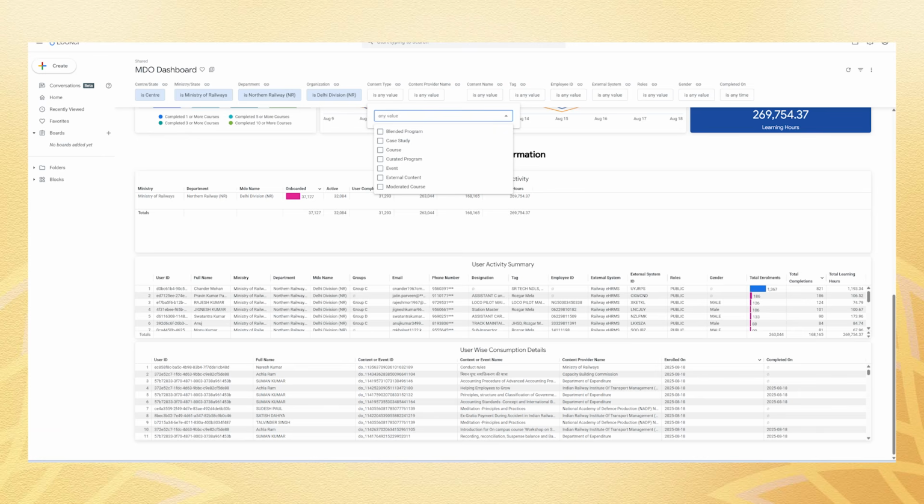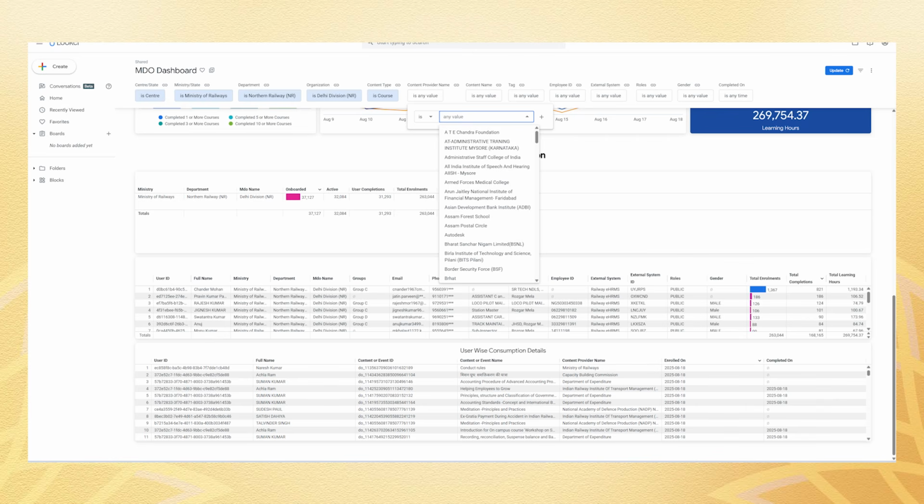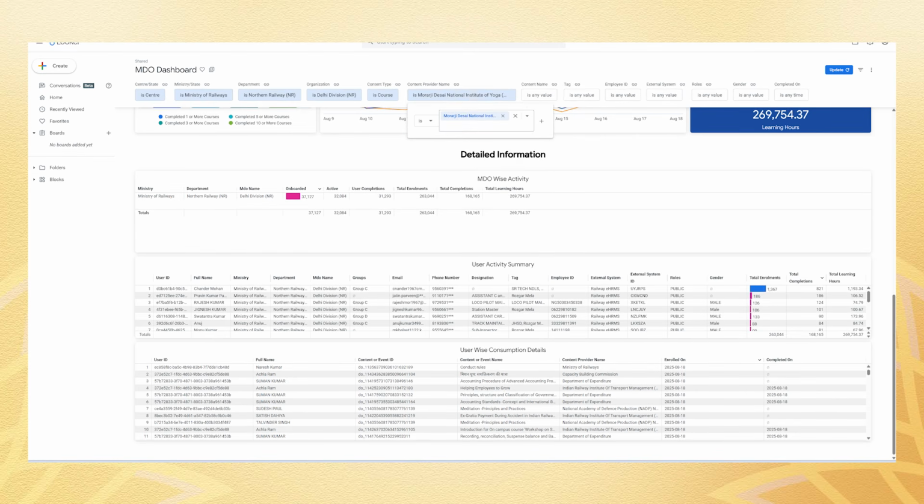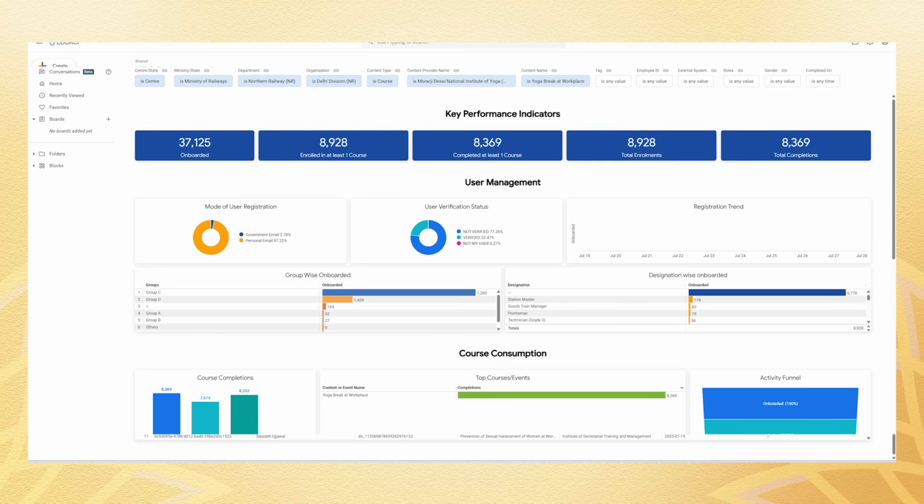For instance, to verify data for the course Yoga Break at Workplace, go on the course. Under the course type, enter the course provider if required. Type the course title and update. You will then find all the details about the course in your department, such as number of enrollments and completions.